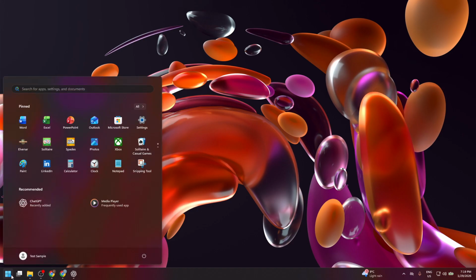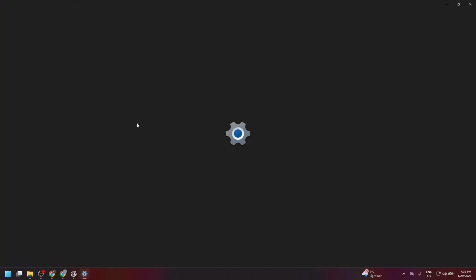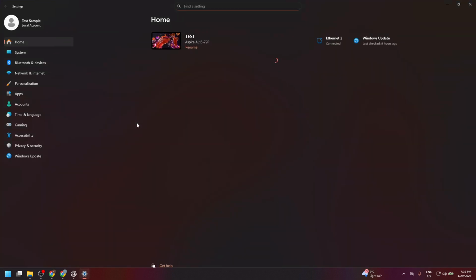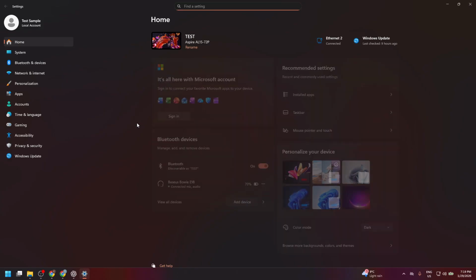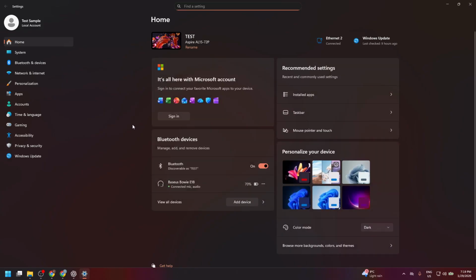Start by opening the Start menu. You can click the Windows icon on your taskbar or press the Windows key on your keyboard. From here, open Settings. If you don't see it right away, type Settings into the Start search and select it, or press Windows+I as a shortcut. Depending on your device, you might be asked for permission to make changes. That's normal when adjusting apps.